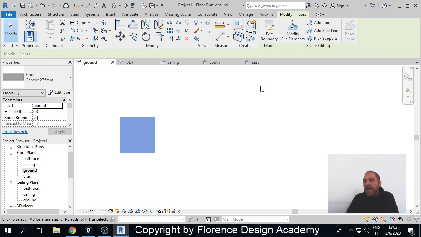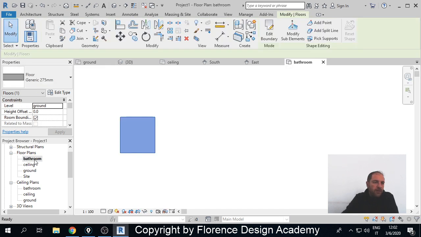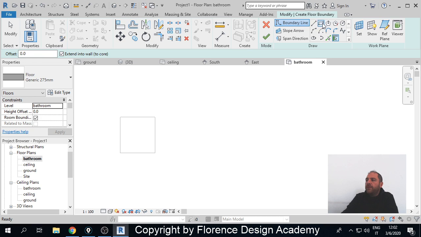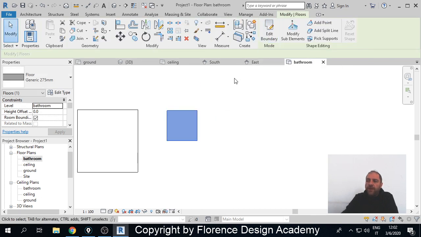Then I will go to my bathroom floor plan and I will draw another floor, and I will make it, let's say, here, and this will be the bathroom, because the bathroom itself, I mean, can have the floor that is sloped.